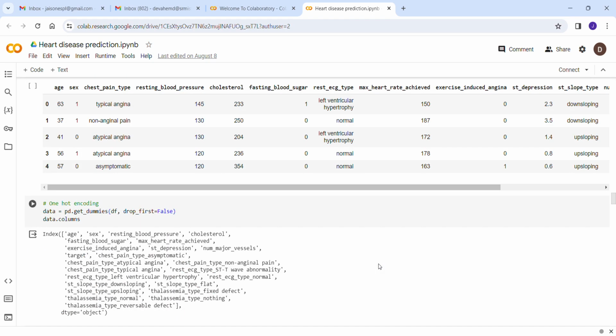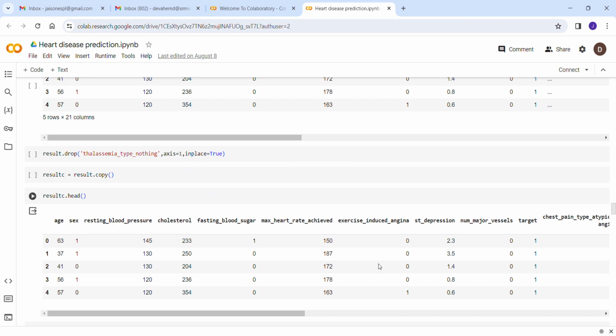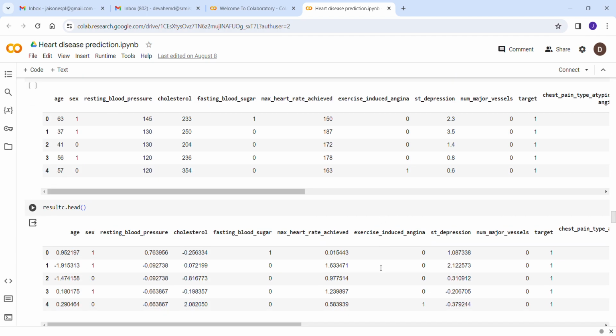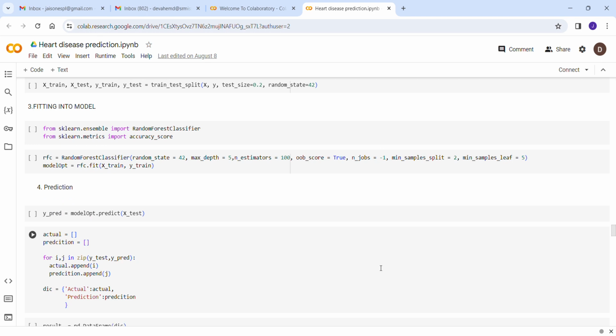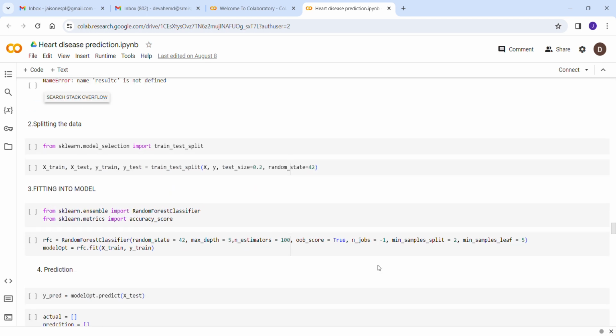Next, I am going to predict heart disease with the help of the random forest. First, I am going to divide the dataset into two parts, a training and a testing dataset. Initially I am going to use 80% of the total dataset as the training data. The remaining 20% of the data I am going to use for testing purposes.